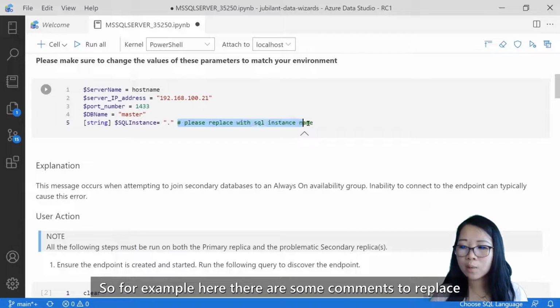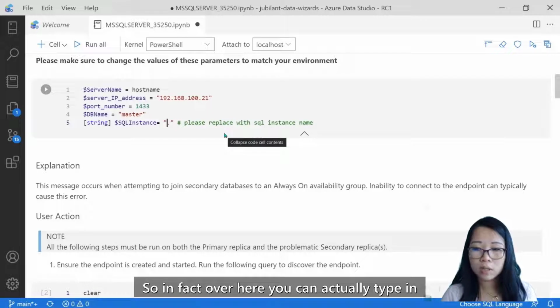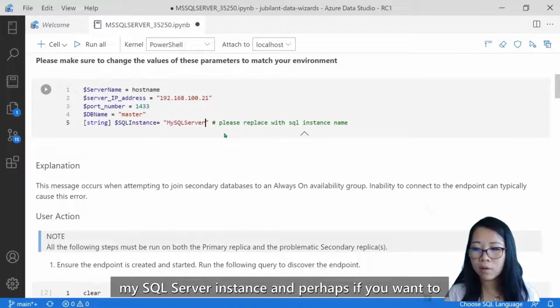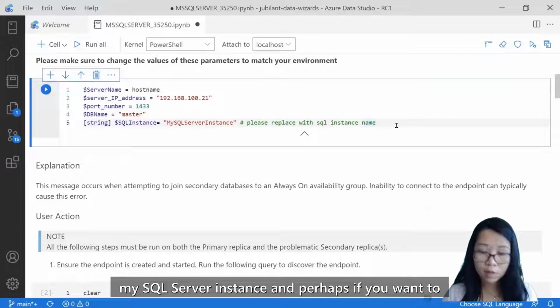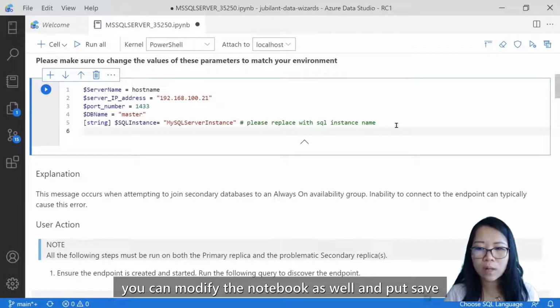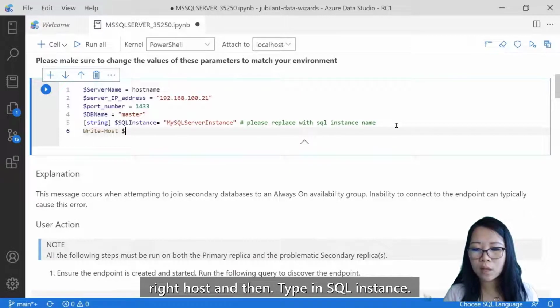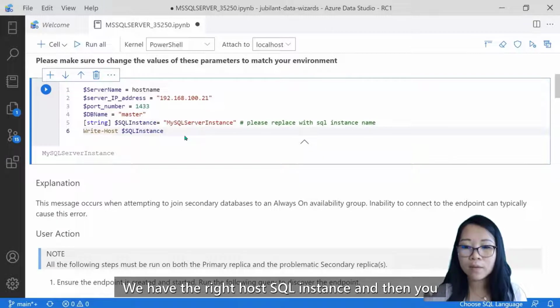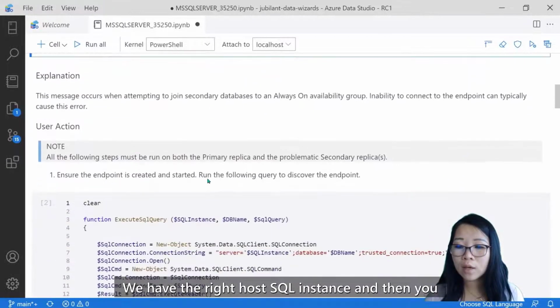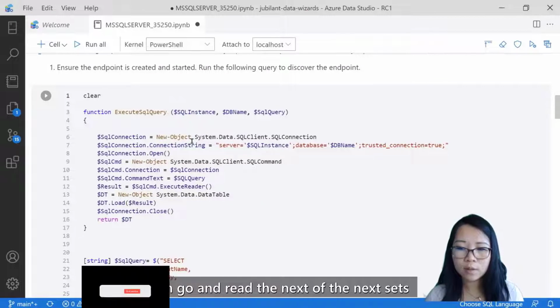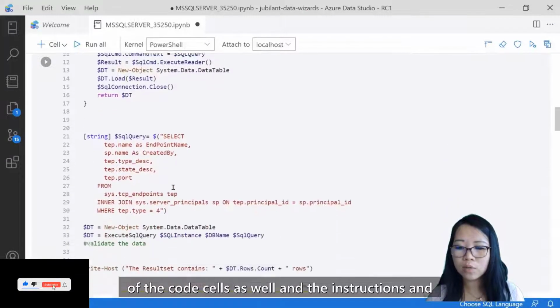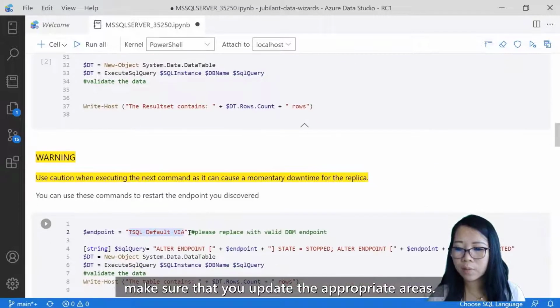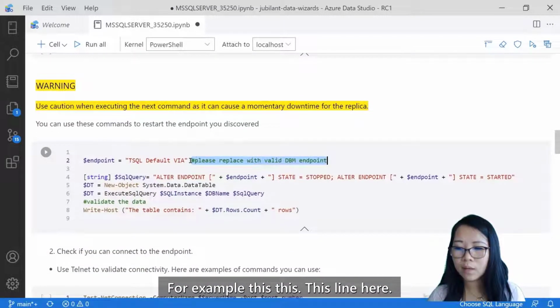So for example, here there are some comments to replace the SQL instance name. So in fact, over here you can type in my SQL Server instance, and perhaps if you want to, you can modify the notebook as well and put, say, right host, and then type in SQL instance, and then run it. There it is. We have the right host SQL instance. And then you can go and read the next sets of the code cells as well, and the instructions, and make sure that you update the appropriate areas. For example, this line here.